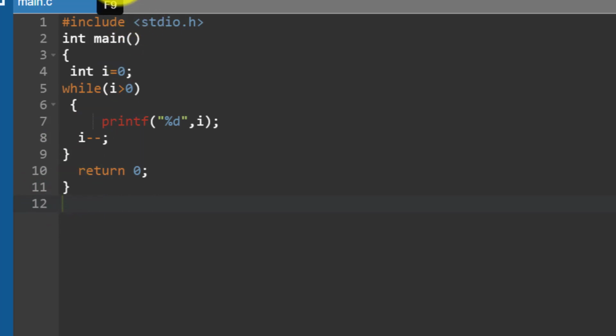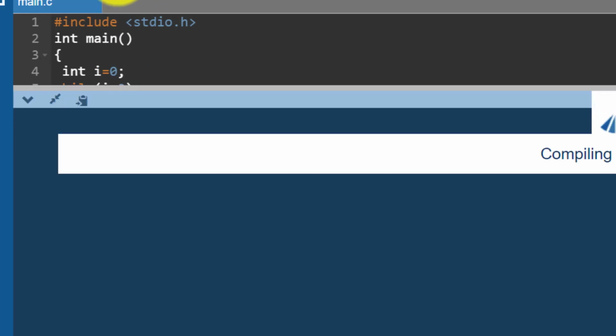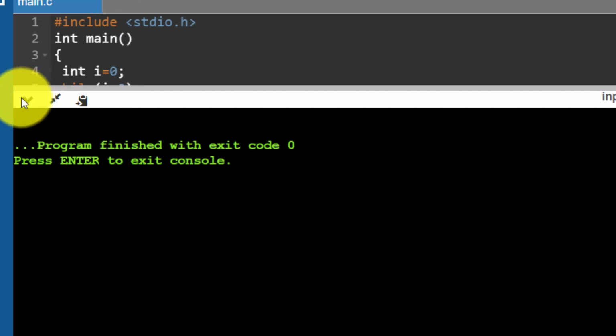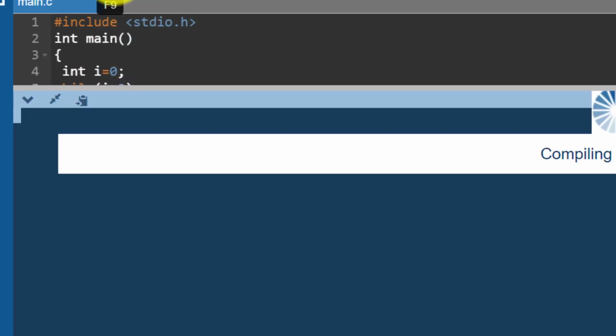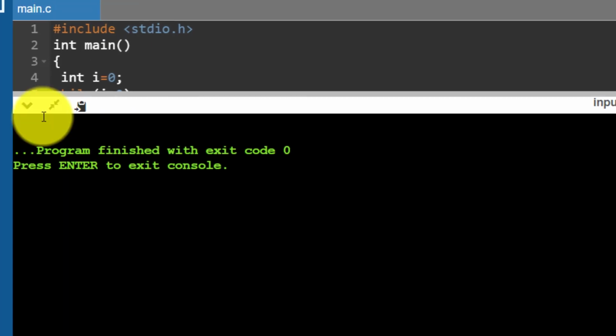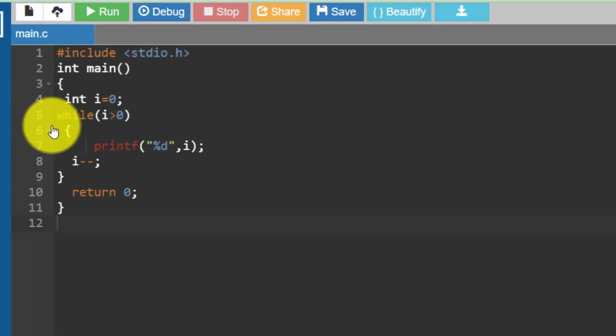So let's first run this program. Here you can see we didn't get any output because this condition is not true. It is false, because i greater than 0 is false, and control comes outside the loop.